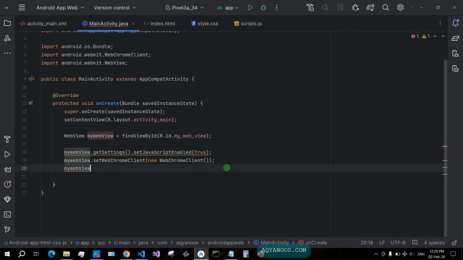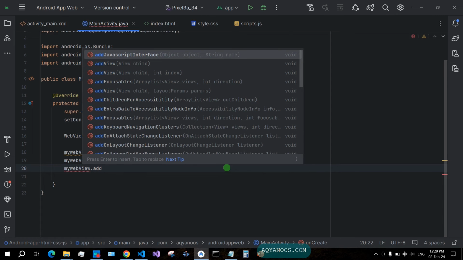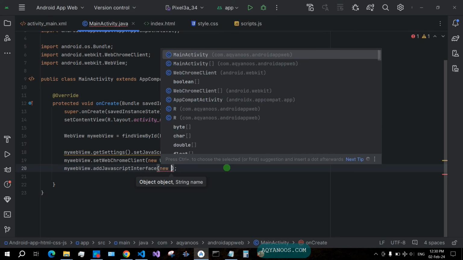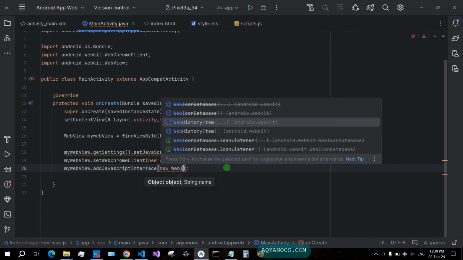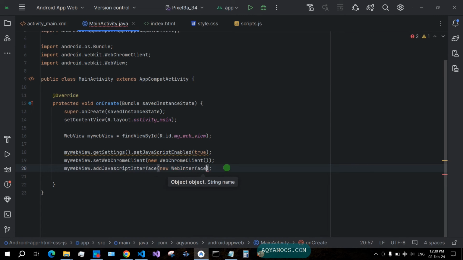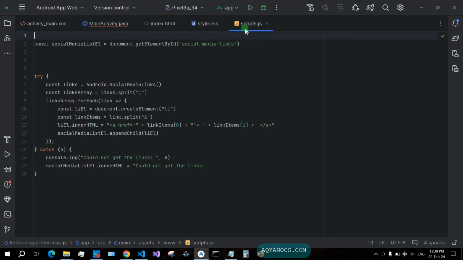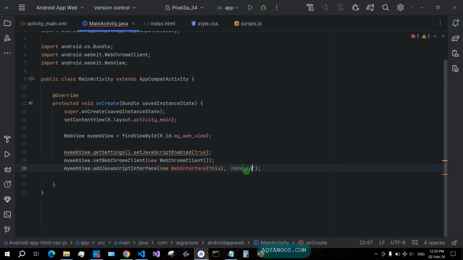So my web view dot add a JavaScript interface. New, let us call it web interface. Pass this keyword, this context, and then you can name this interface whatever you want. We used here Android, so it has to match this one. So that is the name of your interface, and we have to create this web interface.